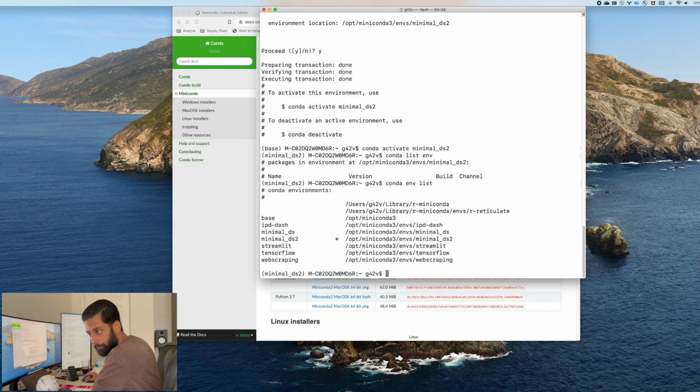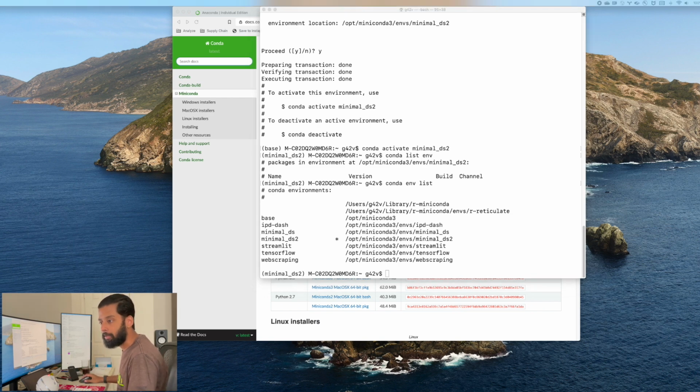Okay, so now we've activated minimal DS. So now we need to add channels. So what is a channel? A channel is basically kind of like a website where you can download applications. So this is telling your Anaconda distribution, okay, go look for the packages I want you to download in here, here, and here. There's a default channel that comes with Anaconda. There are 2 more that we want to add.